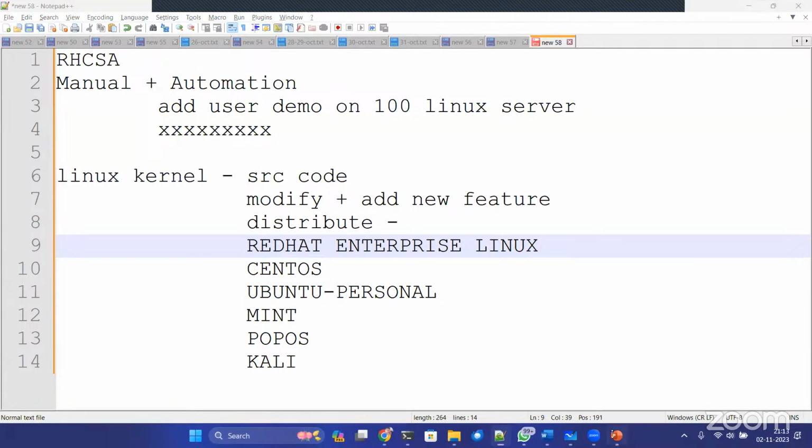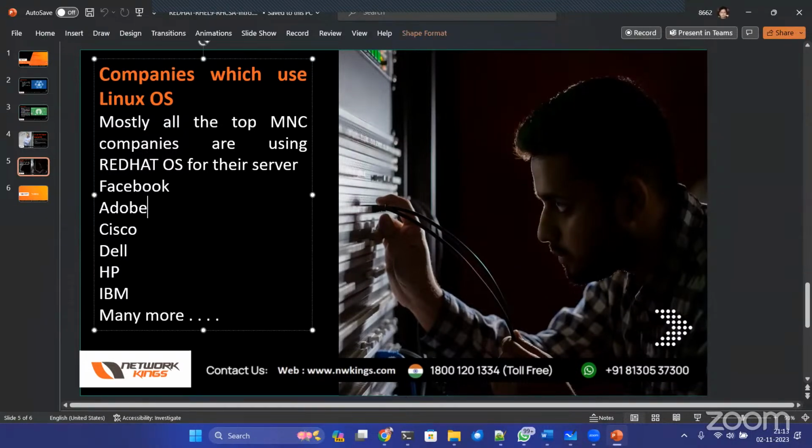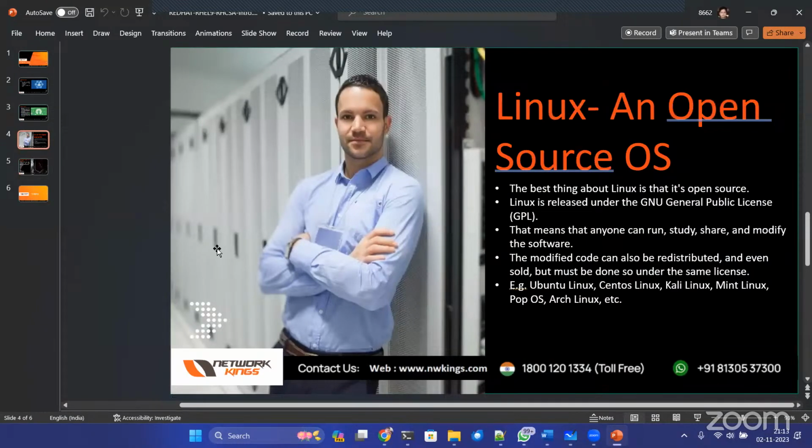All right. So Red Hat, as I said, is widely used across the world by organizations. If I tell you the names of the organizations using it, starting with NASA, NASA uses the Red Hat Linux operating system in most of their servers. Facebook, Adobe, Cisco, Dell, HP, IBM. It's a never-ending list, and these are all Forbes Fortune 500 companies.